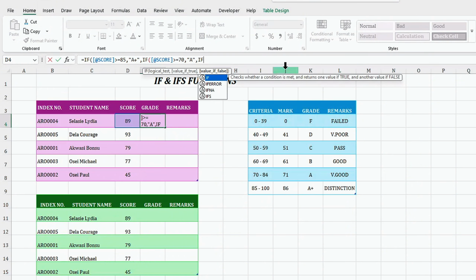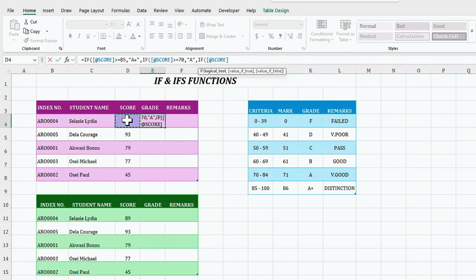So that's the next logical test. We'll hit the tab key to select the if again. And the next logical test is if a student scores greater than or equal to 60, right? Then the corresponding grade should be a B. So we'll close the quote for that one. Then we'll introduce the next logical test again. So we'll go on and on until we end at the F grade.